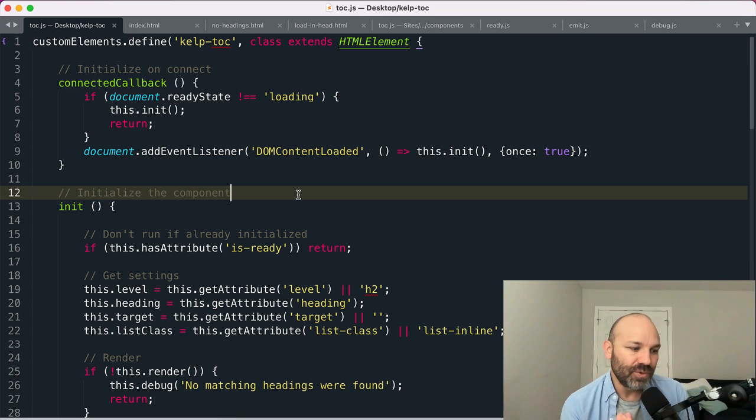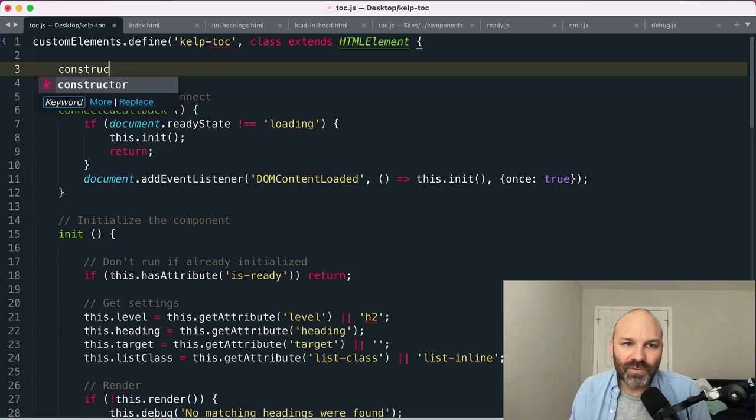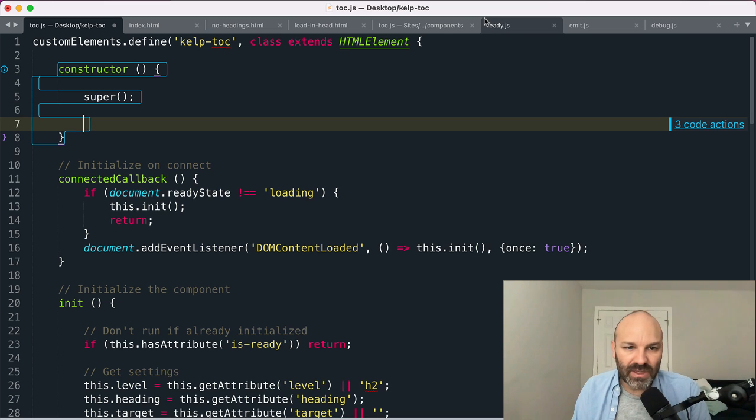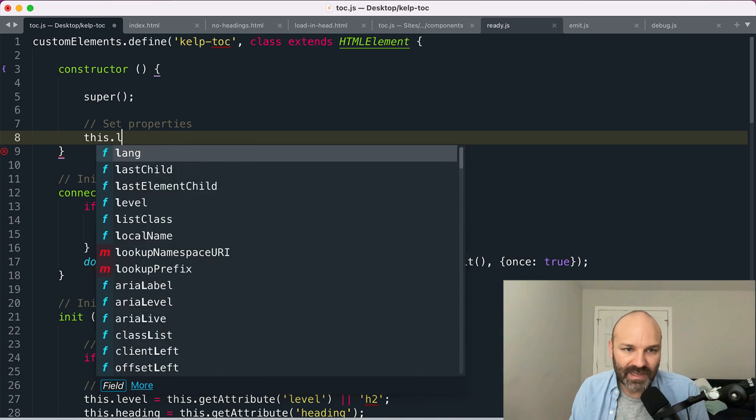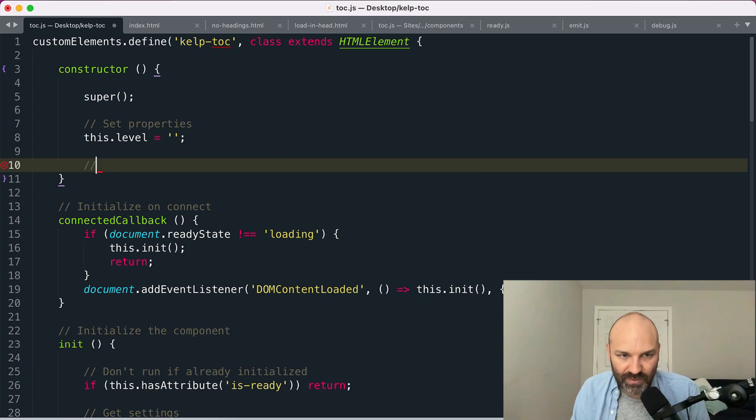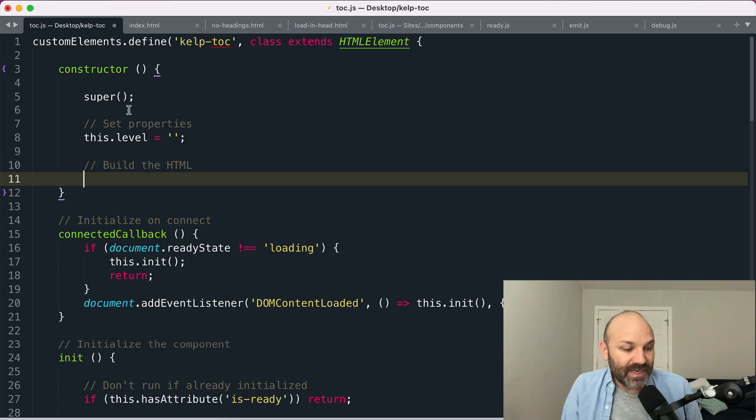If we jump over to the component JavaScript, one of the first things you may notice is that there's no constructor inside the class for the component. So if you've seen my videos before, you've almost certainly seen me do this, and then somewhere along the lines, I'm setting some properties, right? So set properties, and I'm doing something like this, level equals, and so I'm defining all of my properties, and then I'm running my code, right? So then we'll build the HTML. So that usually works. And I've even argued before that a lot of that stuff should happen in the constructor.